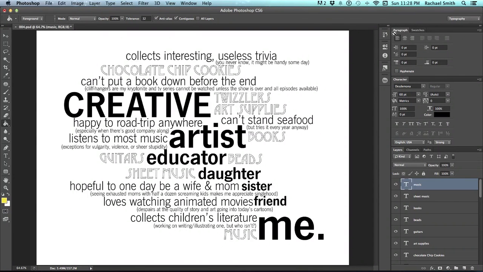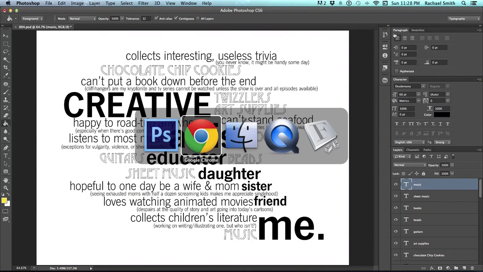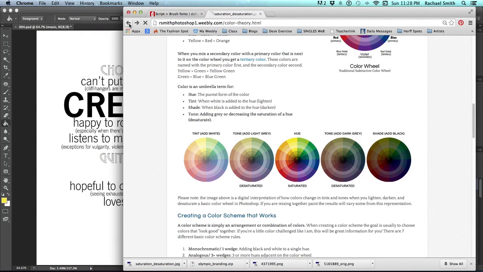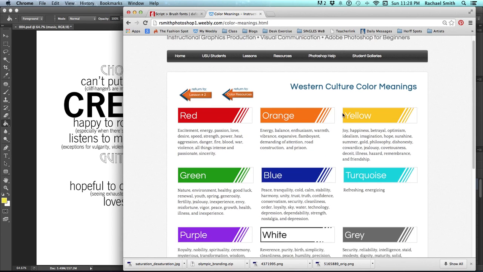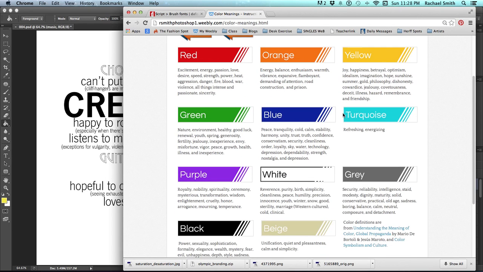Well, let's put some color on this. On the website, there are some really great resources for you. There is a color meanings page under resources. If you click on that, you can take a look at what the meaning is behind main colors. So you can begin your color selection here.